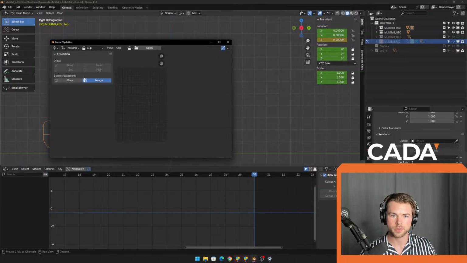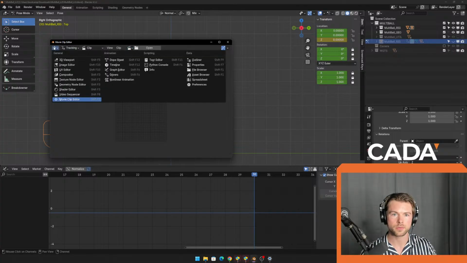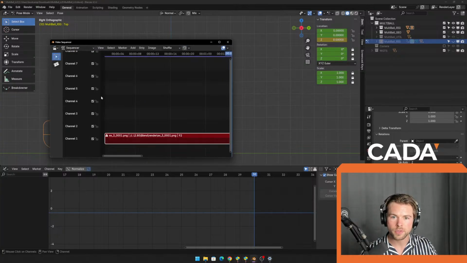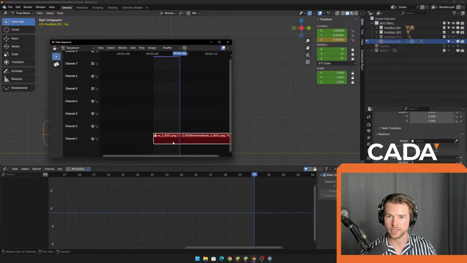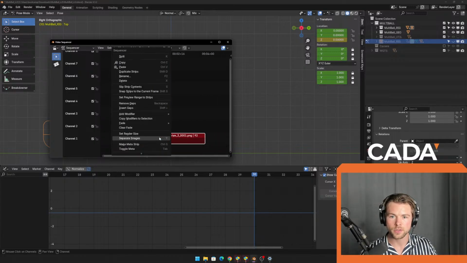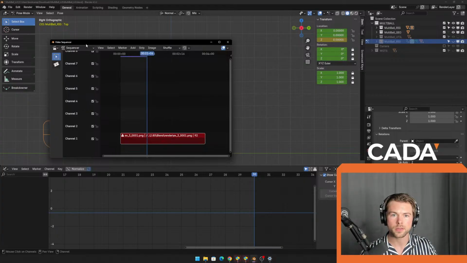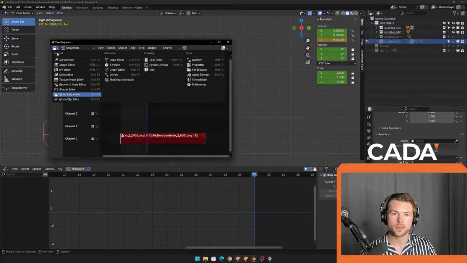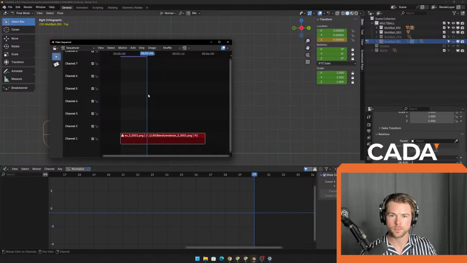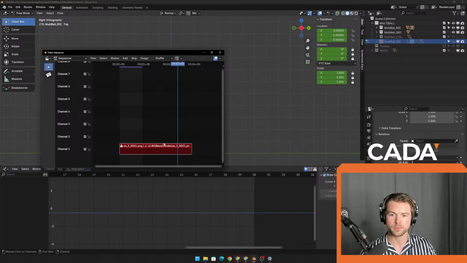Movie clip. No. Video sequencer. There we go. Okay, it's just because I'm in the wrong place. Okay, let's try again. View. Add scene. Image. It is playing the viewport now. Okay, I just need to figure out how to export it.